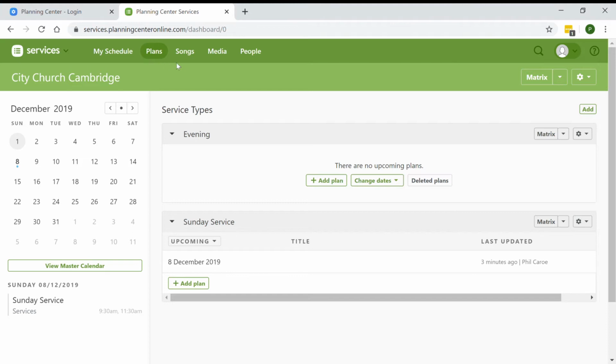So the two bits here that you really want to be focusing on are this section here, plans, and then our songs library. So here under plans, you can see we've created two different service types, as they're called, and we might explain a bit more about that later. But we've created this type called Sunday Service, which just means that you can have the Sunday dates coming up and you can add songs into a list for that date.